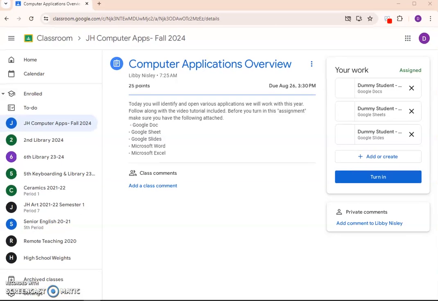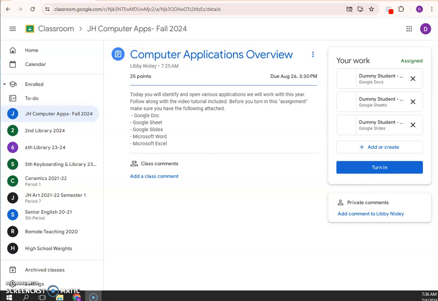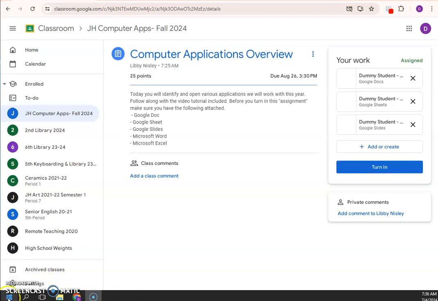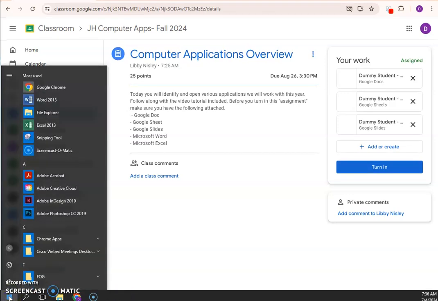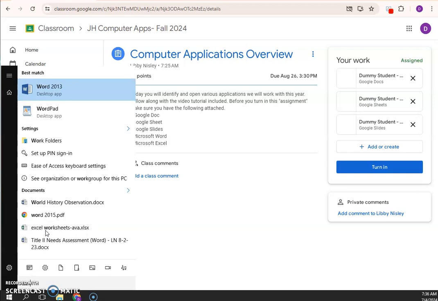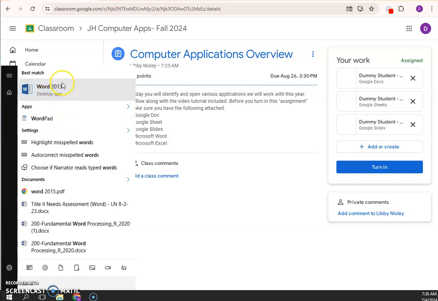you'll need to, I'm going to just shift this down for a second so you can see, go to your little window at the bottom of your screen, and then if you see Word, you can click on it. If you don't see it, you can start typing it in, and then it will come up.